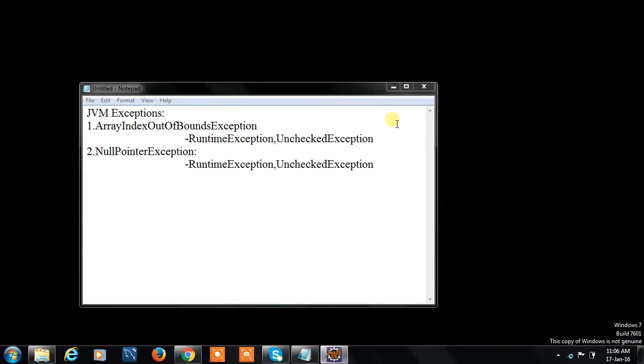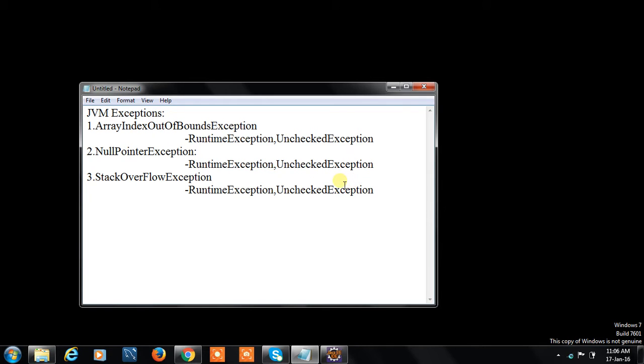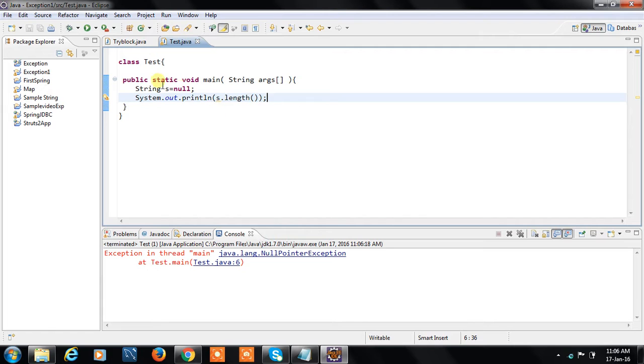And the next one is stack overflow error. This is the child class of runtime exception and hence it is unchecked exception. This exception is raised automatically by the JVM whenever we are trying to perform recursive method call. Let us see an example for this.